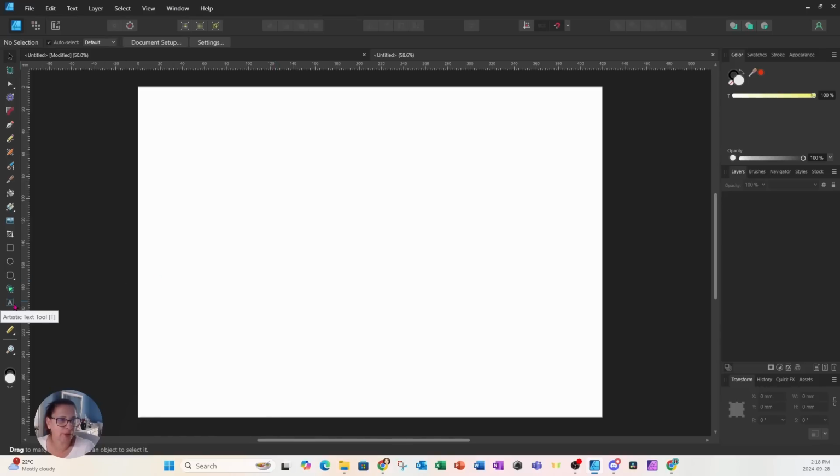So I'm going to come on over here to text. And when you come over to text, there are two options. There is an artistic text tool and frame text tool. Now the artistic text tool allows you to place text on your workspace and make it larger and smaller. That's usually just for one text box. But if you've got multiple paragraphs, then you'll want to use the frame text tool, which creates a frame where you can type paragraphs of text in there. So I'm going to go ahead and click Artistic Text Tool.